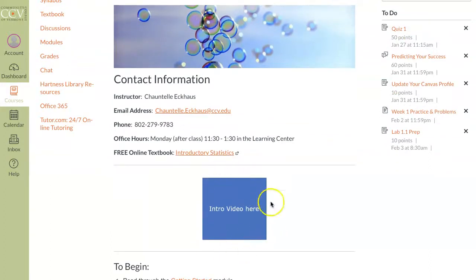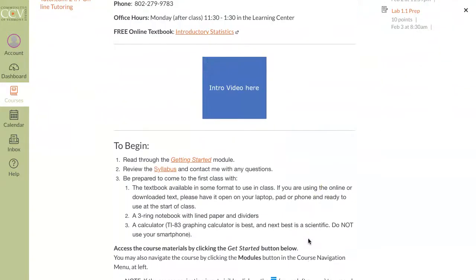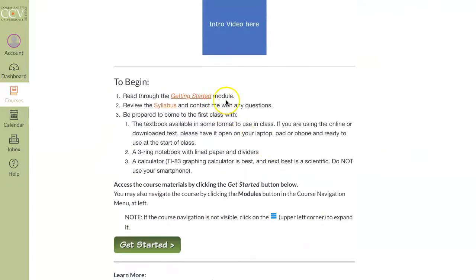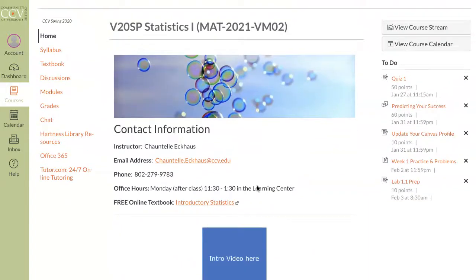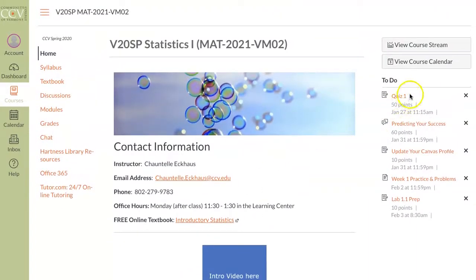The video that I'm making right now is going to go right here. And down here are some things that you need to do before you come to class. So please try to look at all of these things before you come. Over here on the right is everything that you have to do in the next week. So this page will mostly stay the same. Once in a while I may have an announcement or something on here.